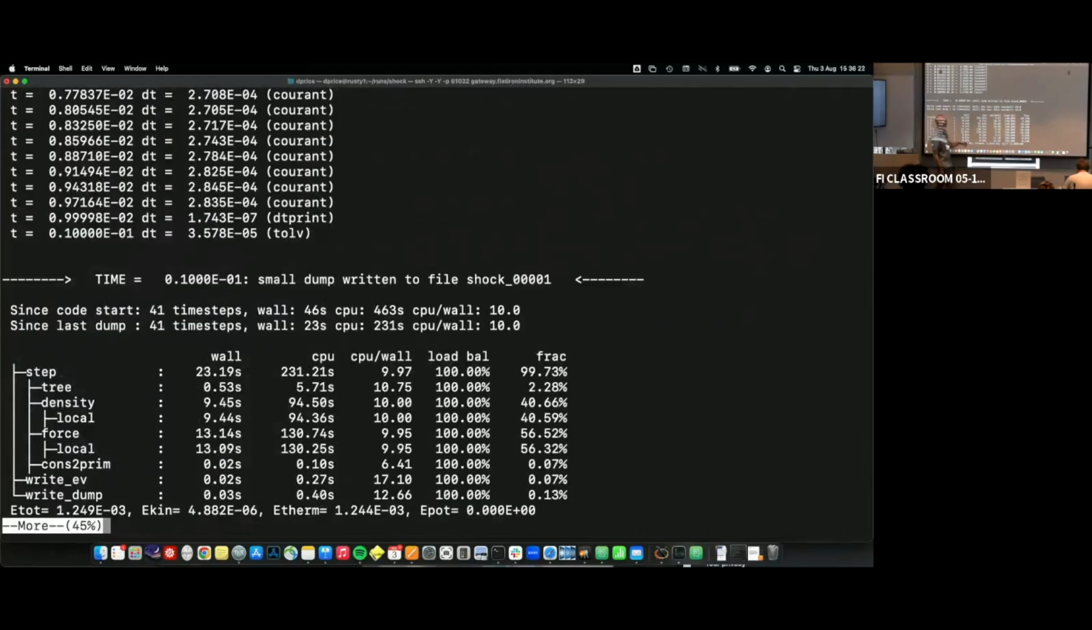So normal output of an SPH calculation is not much time building the tree, half the time doing density, half the time calculating the force, which are those two summations we described this morning. There's a summation to get the density, there's a summation to get the pressure gradient.